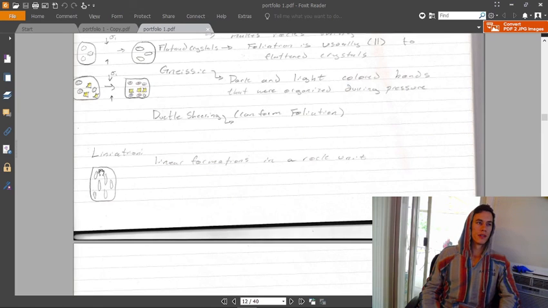Lineation is linear formations in a rock unit. So basically it's all lined up. All these things, this is lineation. It's all lined up.